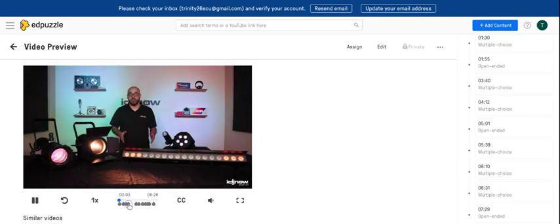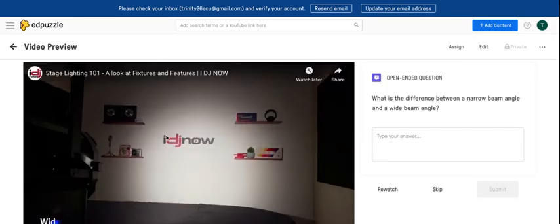And if I click this question right here, it'll skip the video. And now there's an open-ended question for my students to fill out. Right before this, he had just explained the difference between a narrow beam angle and a wide beam angle. And so now it is the student's job to tell me the difference between the two, and therefore I can really see if the students are meeting their objective.